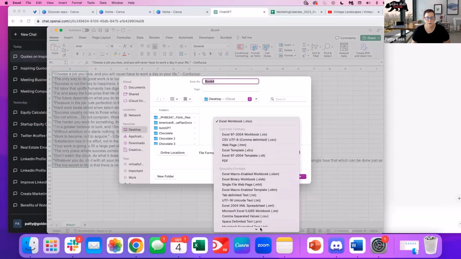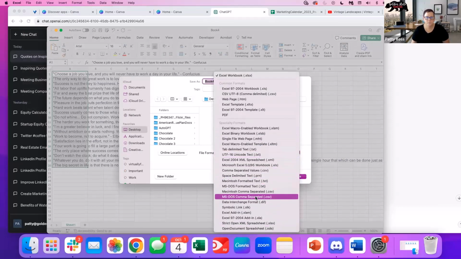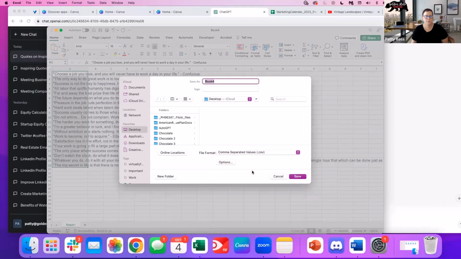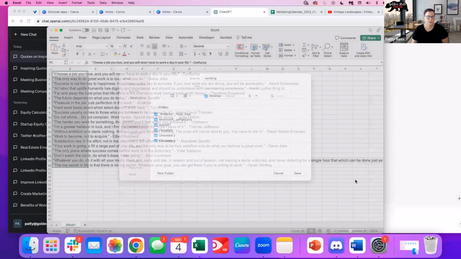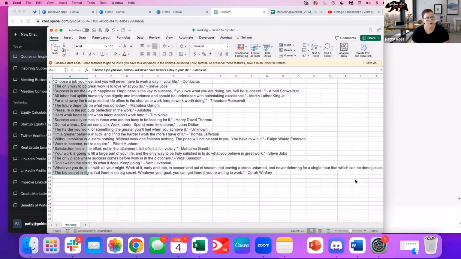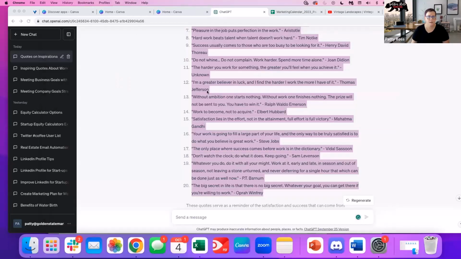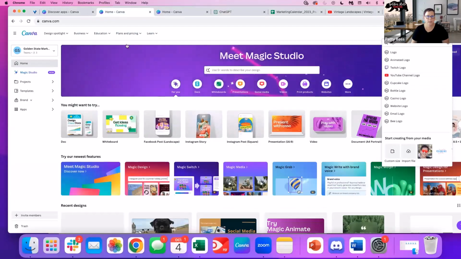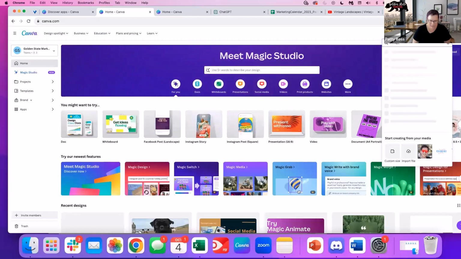Okay, I'm going to go down here. Somewhere here, it's here. There we go, comma separated values. I'm just going to call it working so I can find it. It's on my desktop. Okay. So I have my quotes, however many you want to create. We're going to go back to Canva and we're going to create, this magic little thing is kind of cool. A little magic. Okay, we're going to do an Instagram post, square, do that.